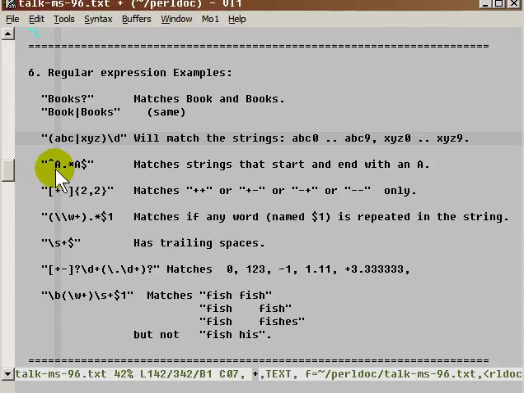In this case, it starts with an a and ends with an a, and anything in between. Dot star means zero or more of anything. So this matches plus or minus twice, exactly two times. So it could be plus plus, plus minus, minus plus, minus minus.